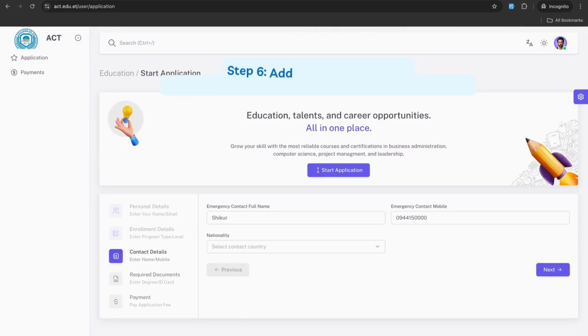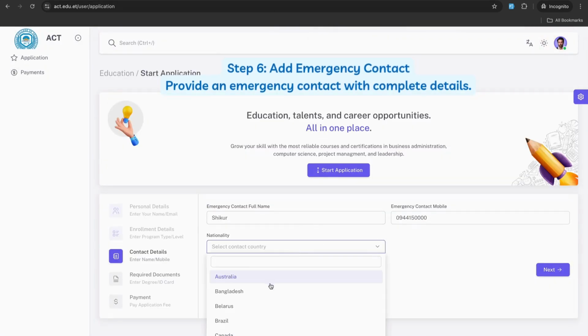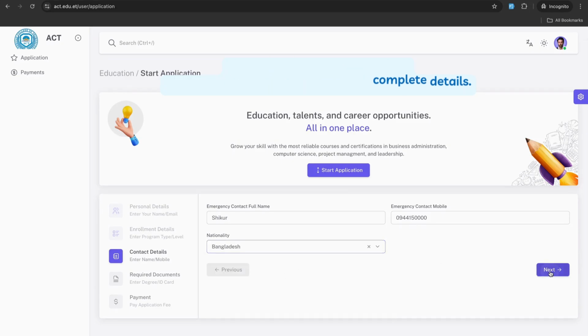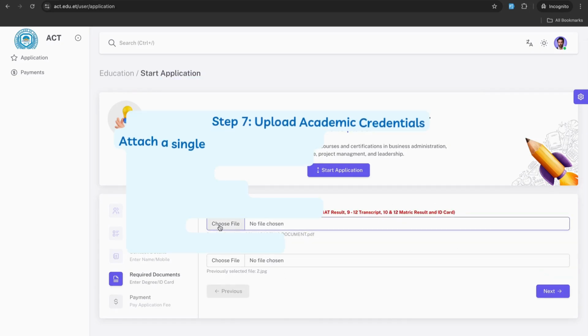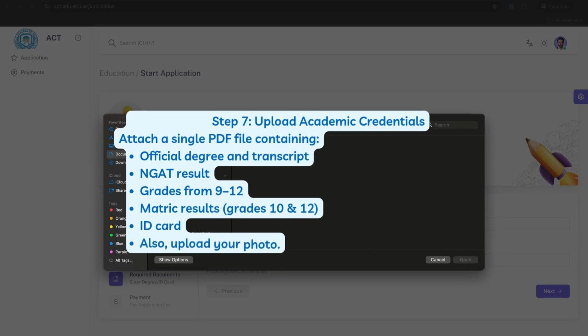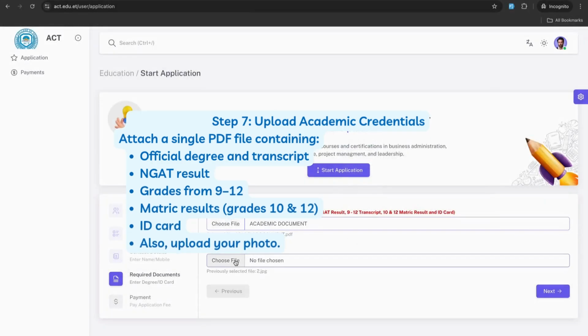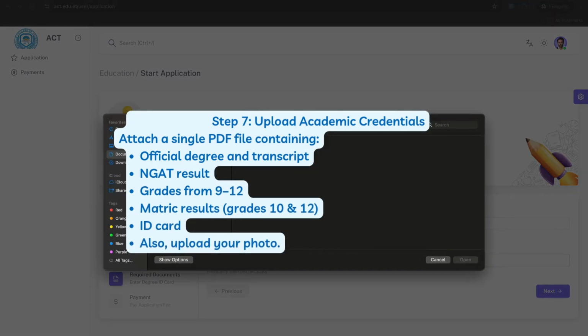Step 6. Add emergency contact. Provide an emergency contact with complete details. Step 7. Upload academic credentials. Attach a single PDF file containing official degree and transcript.